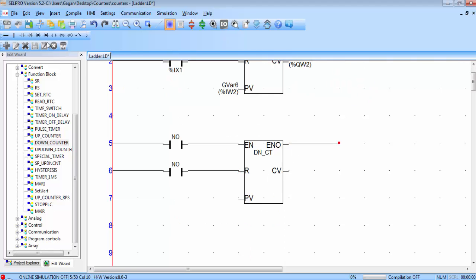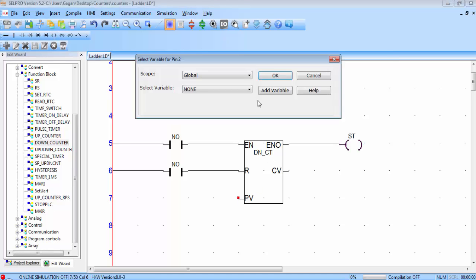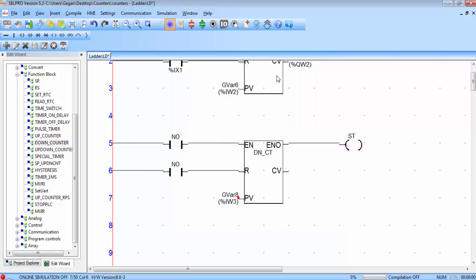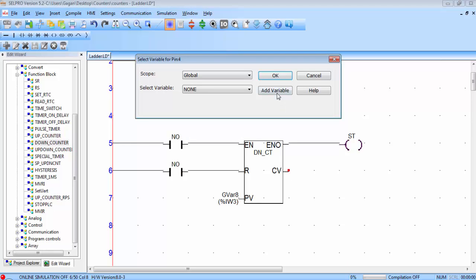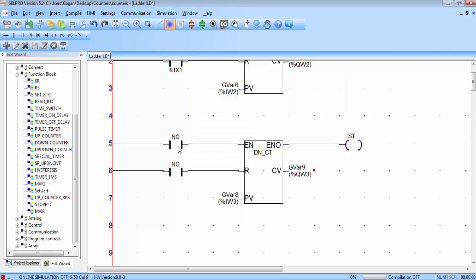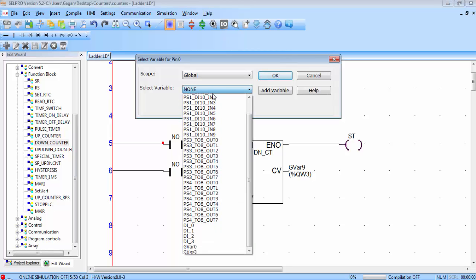Connect one coil to the ENO pin of the down counter. Double click on PV and add variable. Set any initial value. Click OK. Double click on CV. Click on add variable and click on OK. Now we have to define the addresses to contacts and coils. Double click on the first contact. You can select any of the input. I will go for this DI_2.